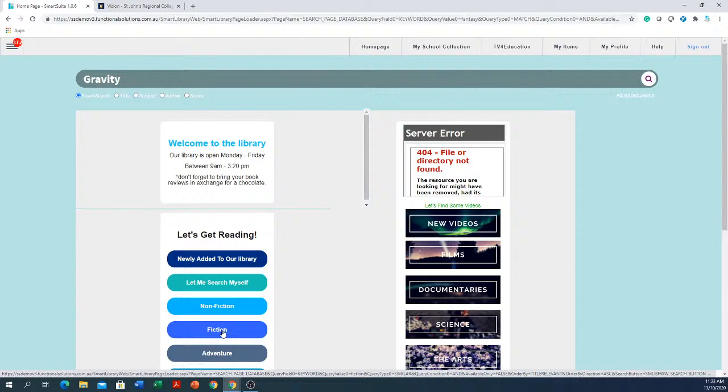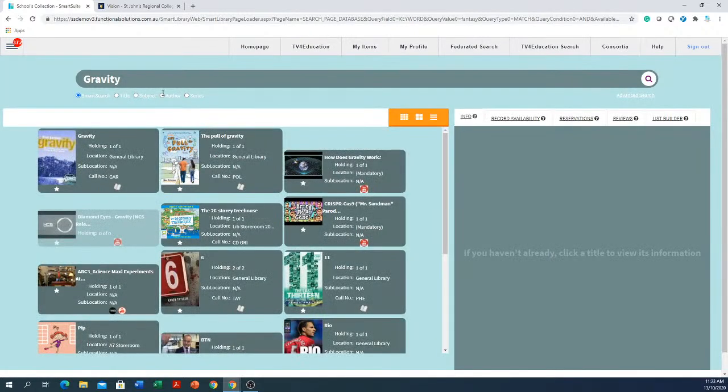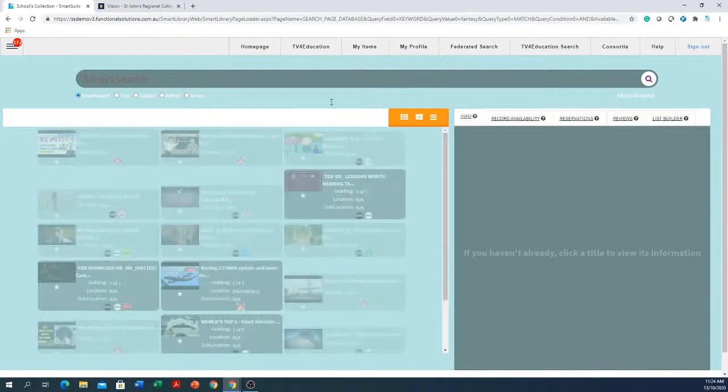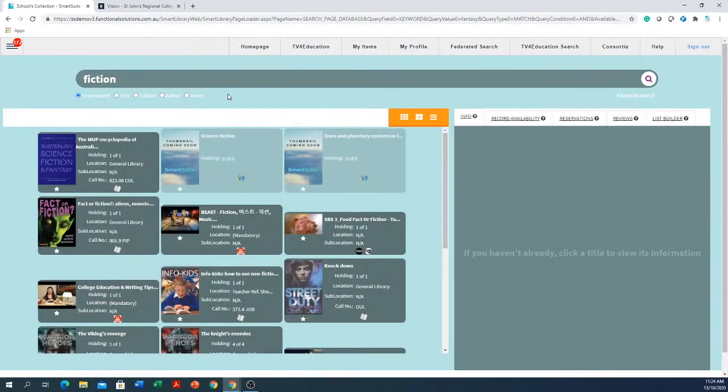Really easy. Let's go to my school collection, and this is your starting point because this is your OPAC. Let's go and do a normal search, which is the most current. So here we go. I want to create a button called fiction. How do I do that? In here, you can type in fiction. And there's your fiction search.